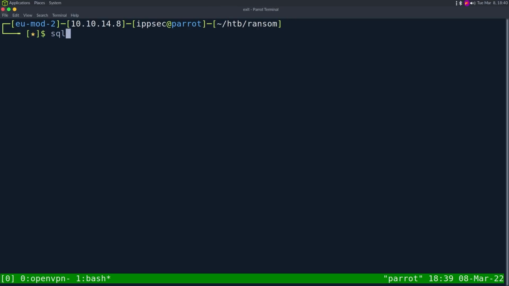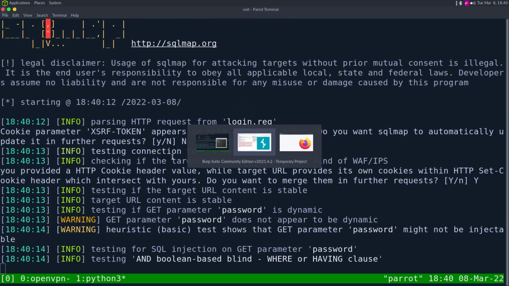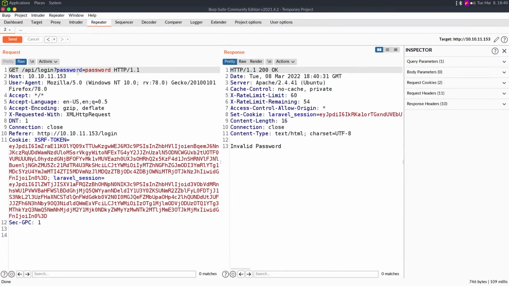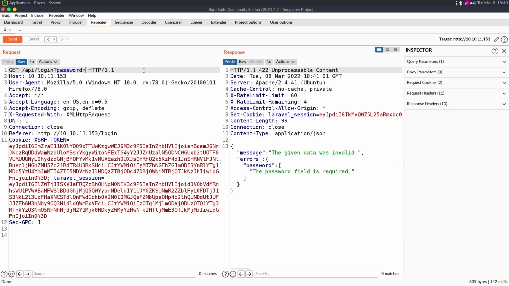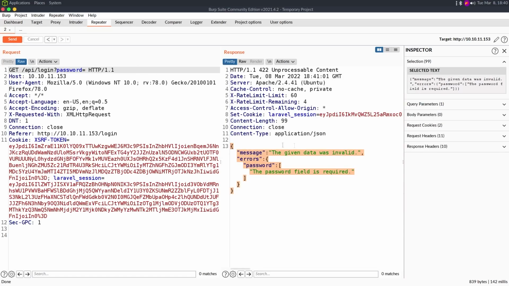And we can just do sqlmap -r login.request --batch. So now we have this running while we poke at it. But another thing we could do is not pass anything. So if I just do password equals nothing, we get JSON back. So this is key in a lot of APIs.